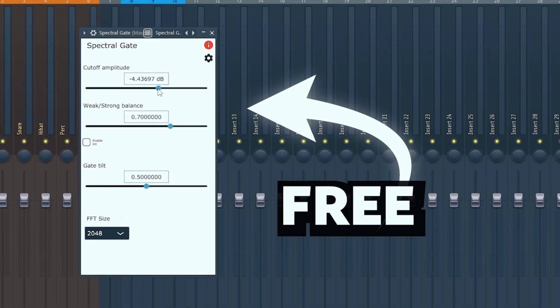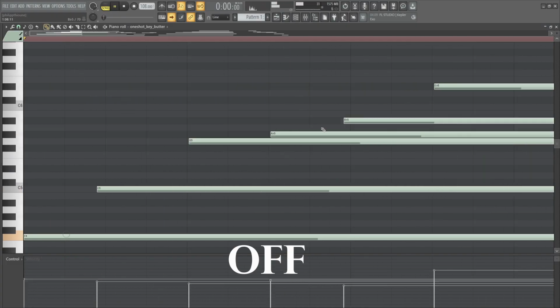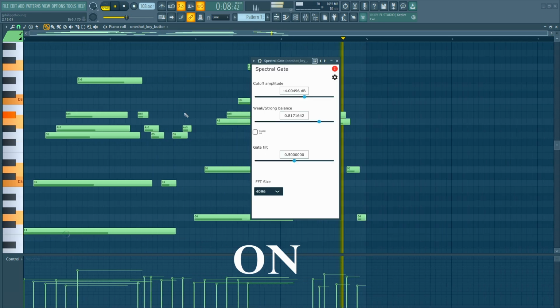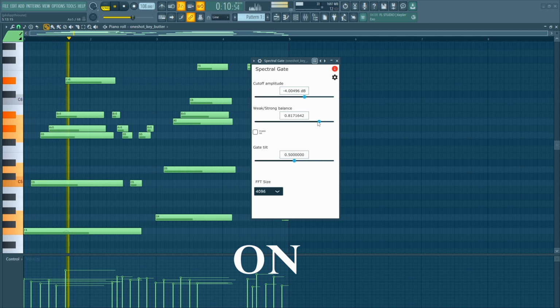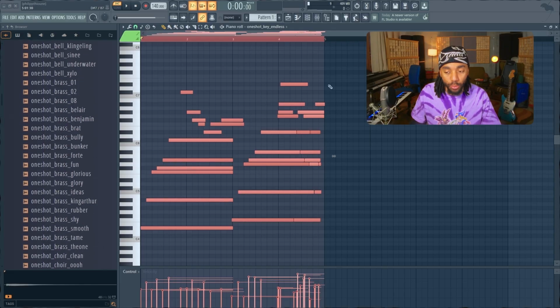The first plugin I want to show you is called SpectralGate. And this is actually a free plugin. What it does is this here. Bro, it sounds so cool. I've done a whole video about this genre, Botanica. That's how I found out about this, because anything you put this on just makes it sound crazy.